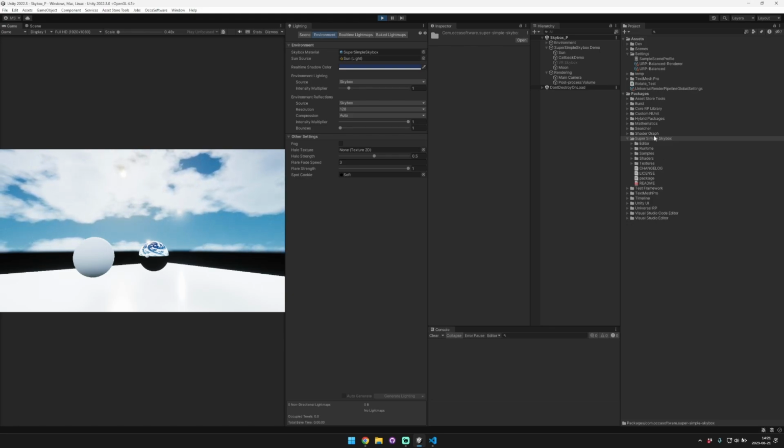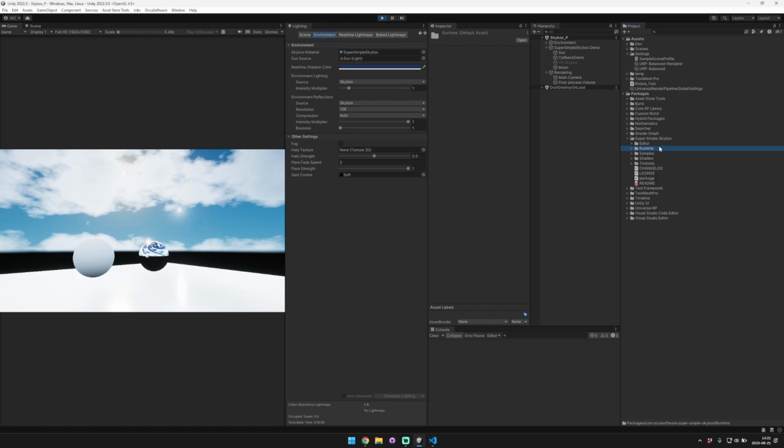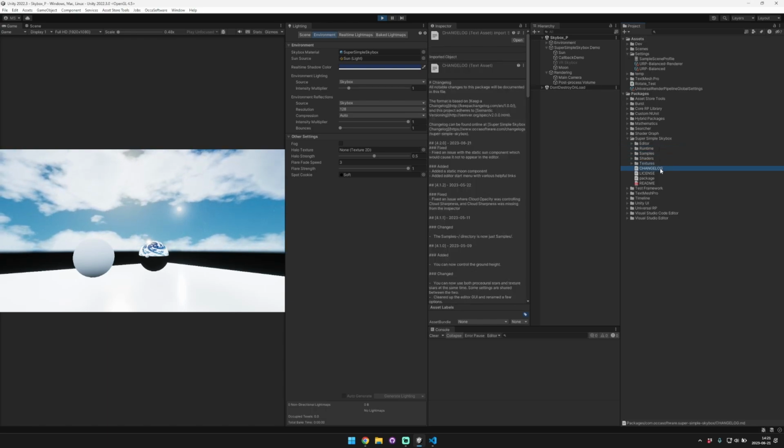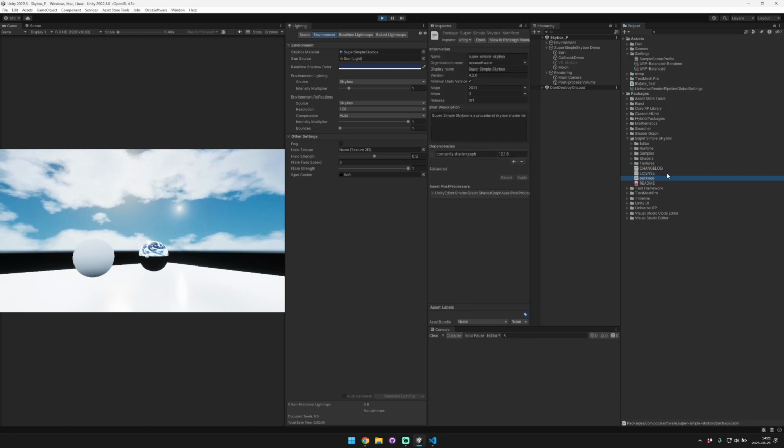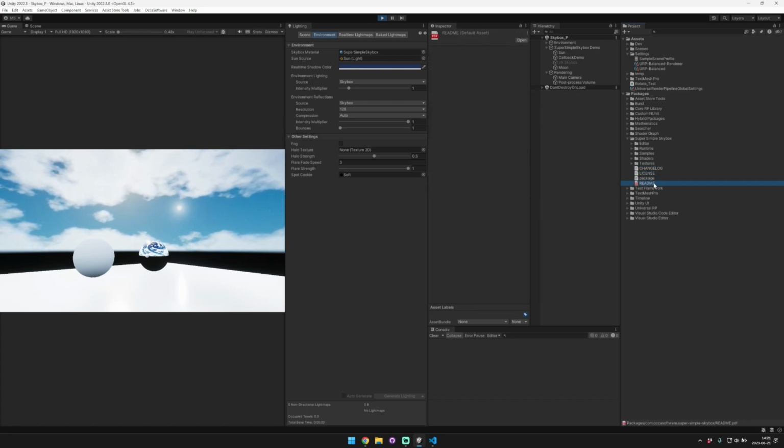When you import it, it'll import into your packages folder, and it includes a variety of different folders, including the editor, runtime, samples, shaders, and textures folders. It also includes a changelog, a license, a package, and a README document. The README document includes more information about how to use the asset.